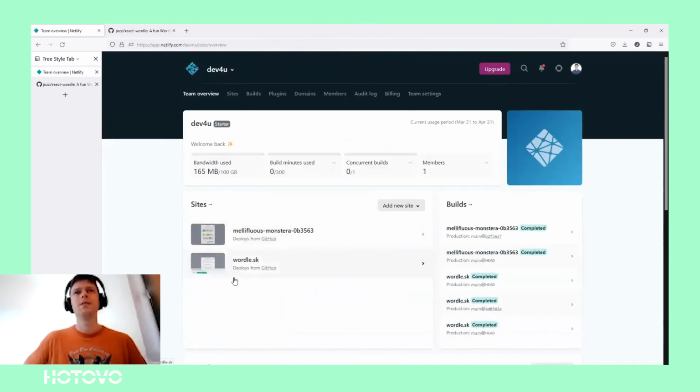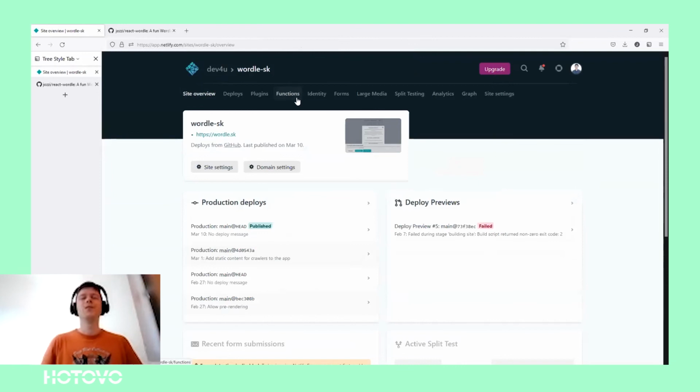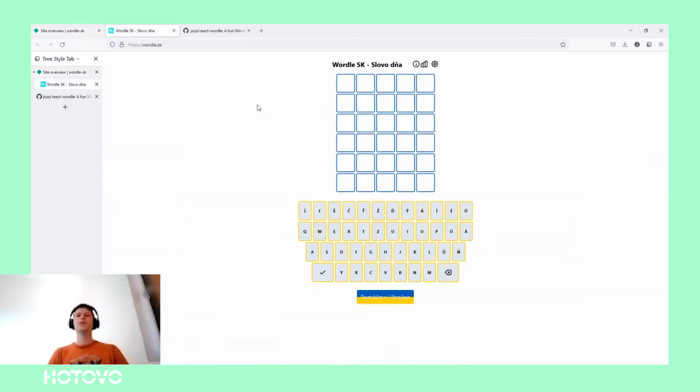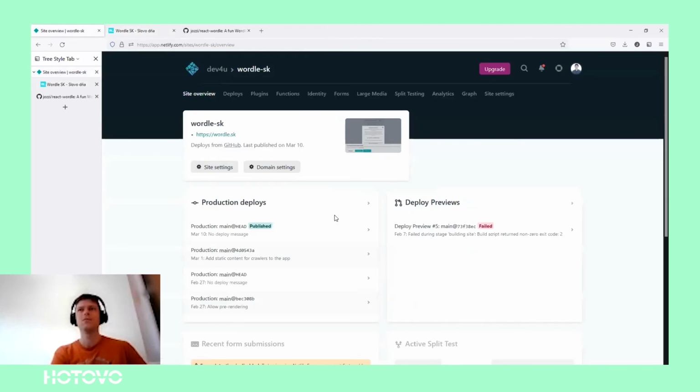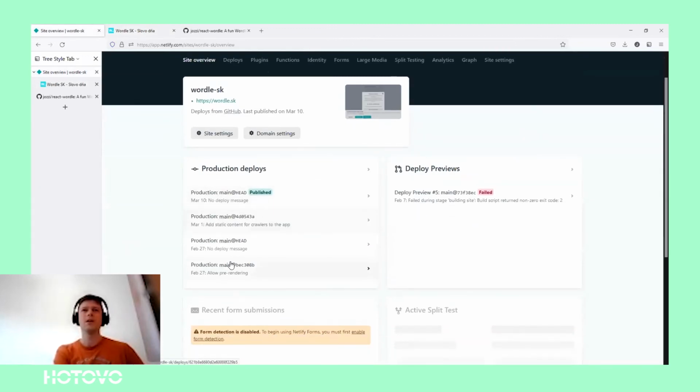What I can show is the already running website, because we have the real Slovak version of Wordle. You can even check it here. This is the application which was created by me, and it's running on Netlify. It's still using the free tier, and here we can see that we have quite a lot of deploys. It can even be seen when a deploy fails or a pull request was created, this one was failing, so it didn't create any preview, but you have quite a nice overview inside the dashboard to see how the application was working.